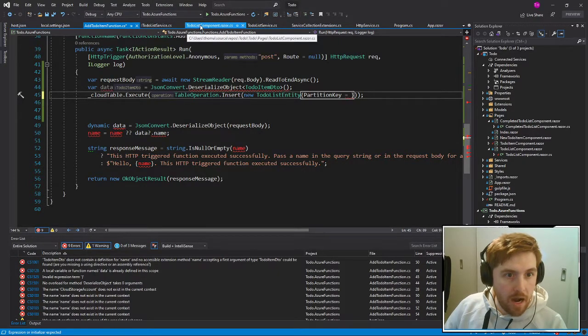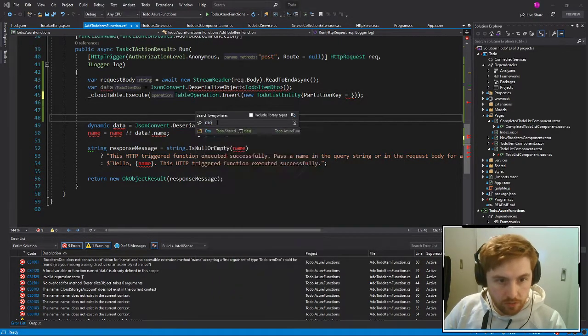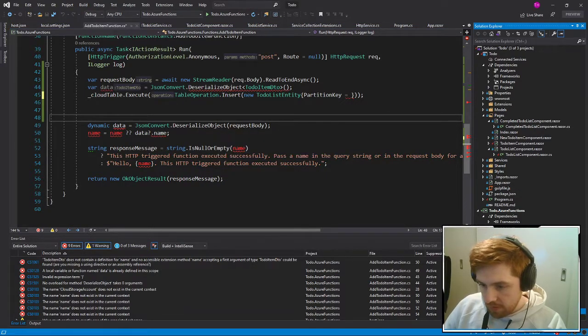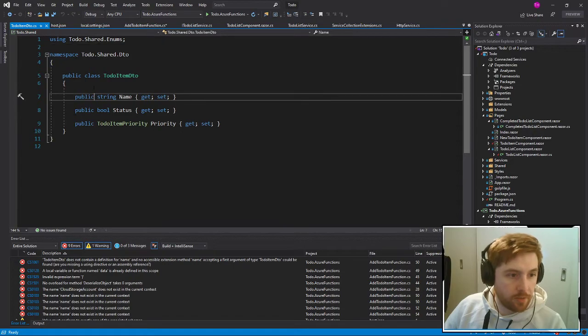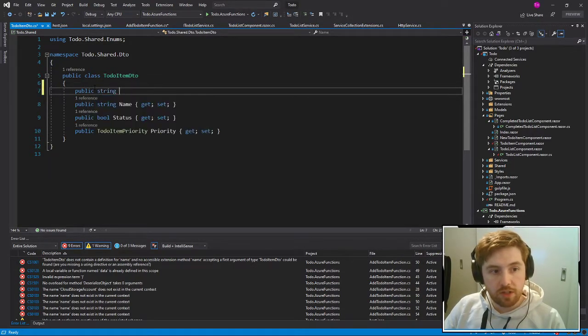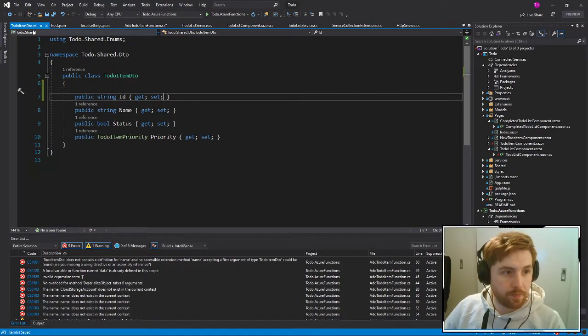So the DTO also needs a unique identifier. So public string ID, that's called just ID.